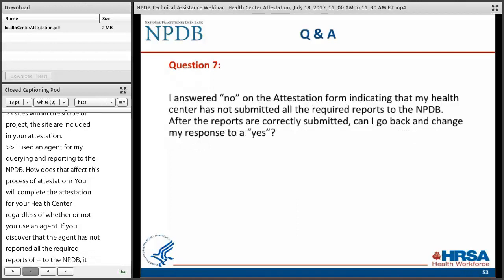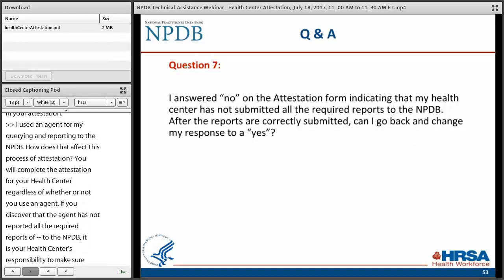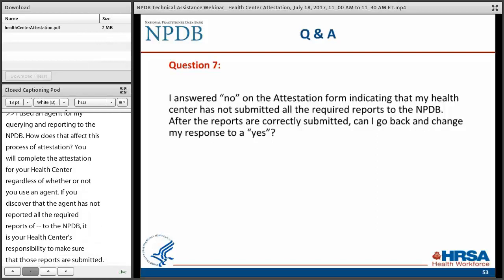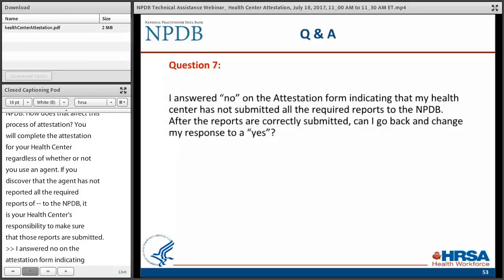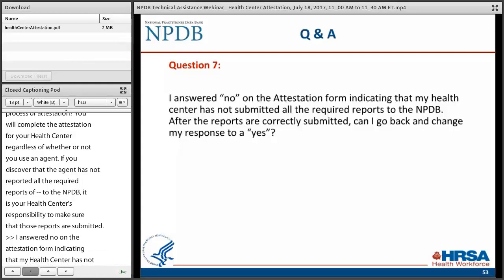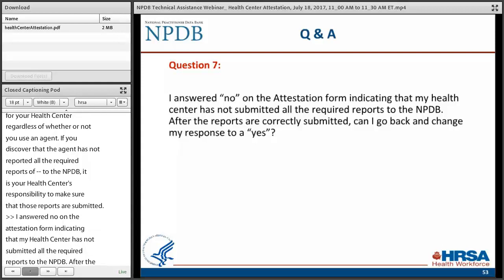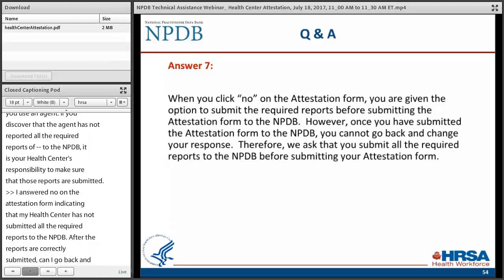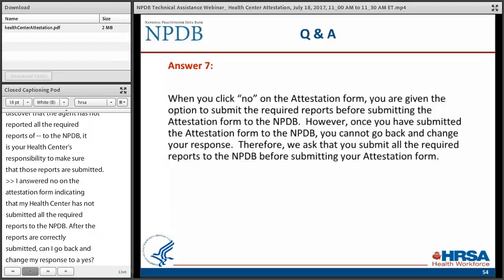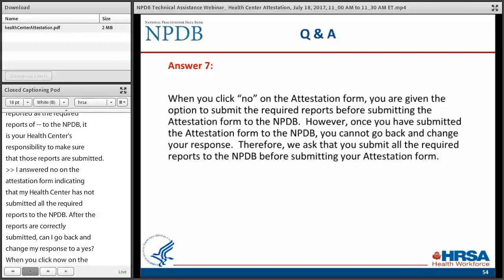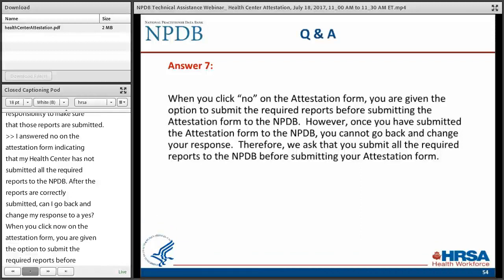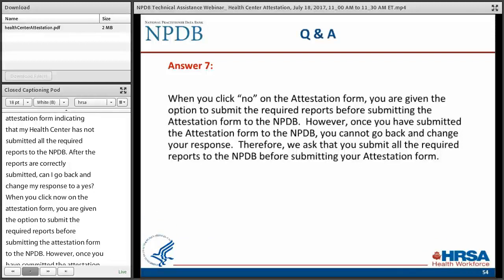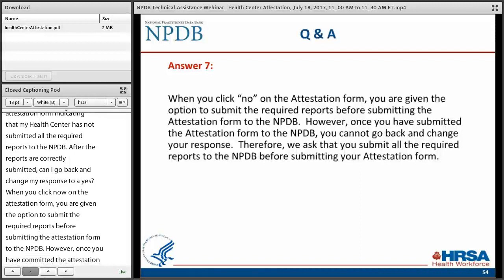Question 7. I answered no on the attestation form, indicating that my health center has not submitted all the required reports to the NPDB. After the reports are correctly submitted, can I go back and change my response to a yes? When you click no on the attestation form, you are given the option to submit the required reports before submitting the attestation form to the NPDB. However, once you have submitted the attestation form to the NPDB, you cannot go back and change your response. It is a final process.